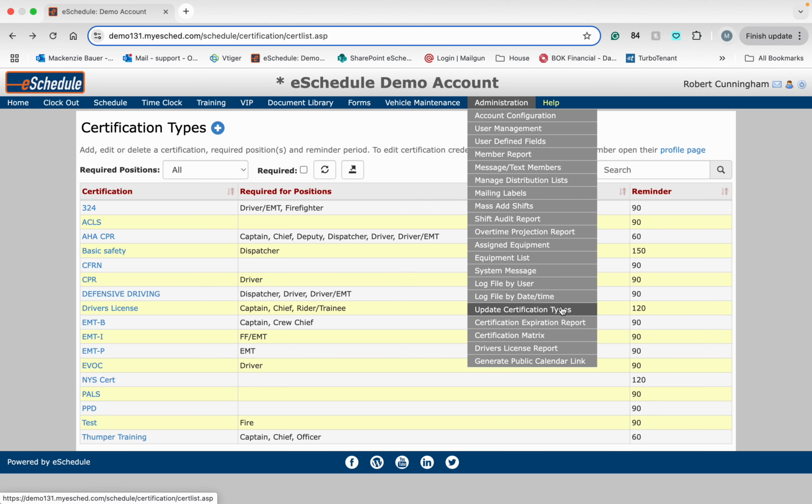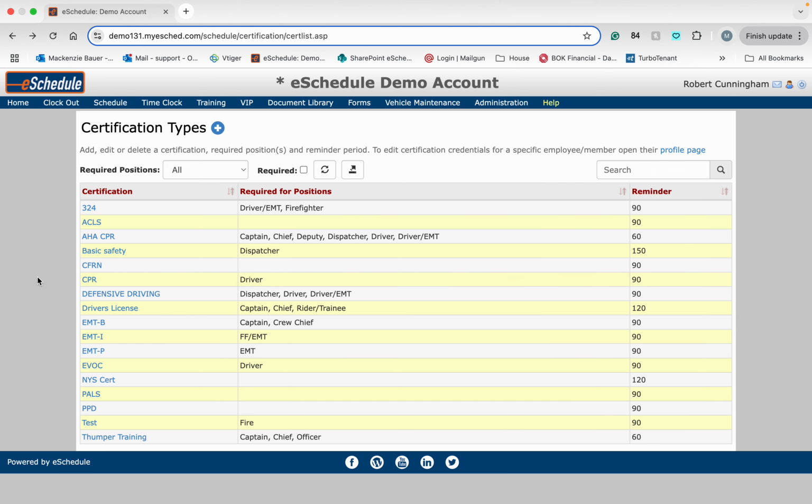Today we are going to review this Update Certification Types link located under the Administration menu. Only employees with the Administrator User Type or our CME or Certification Administrator User role can access this screen here. So within this screen, administrators are able to add, delete, or edit the certifications that your agency tracks. You are able to make certain certifications required for your employees.